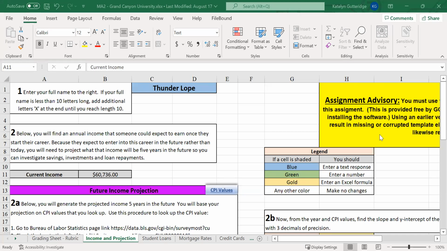To start this tab, make sure you've entered your name in the blue cell in Part 1. Your name needs to be at least 10 letters long. If your name is not 10 letters long, please enter X's at the end of your name until you reach 10 letters. You need 10 letters to have the Excel sheet work properly.